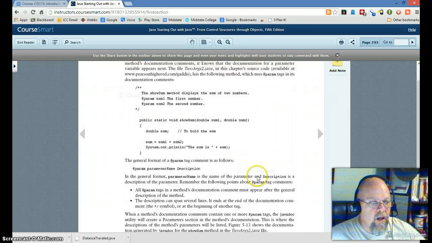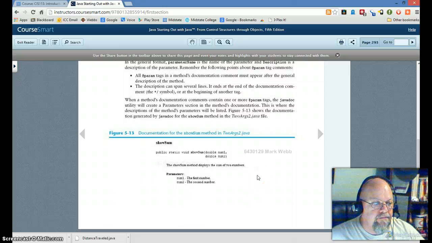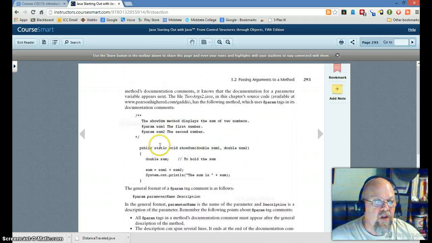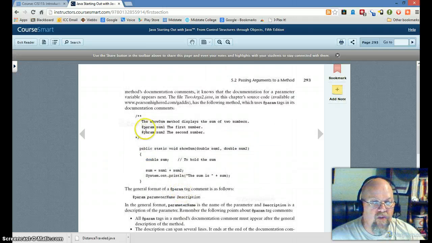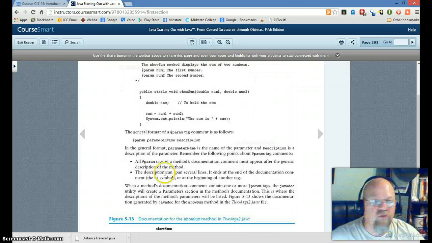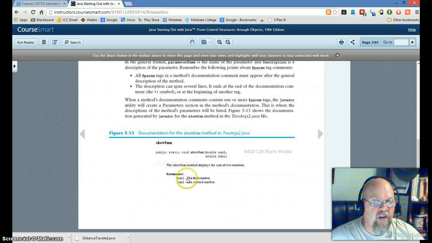If we look at the documentation, in this case, look here at figure 5-13. Here we have showSum, which is the name of the method, and it shows how it's called and how it's described. It says the showSum method displays the sum of two numbers. Where did that come from? It came from right here. There's that comment. The showSum method displays the sum of two numbers. Then there are the parameters. You'll notice we don't have the word parameters, but since we have param, it knows to write the word parameters, and then it puts the actual variable name and then the description.